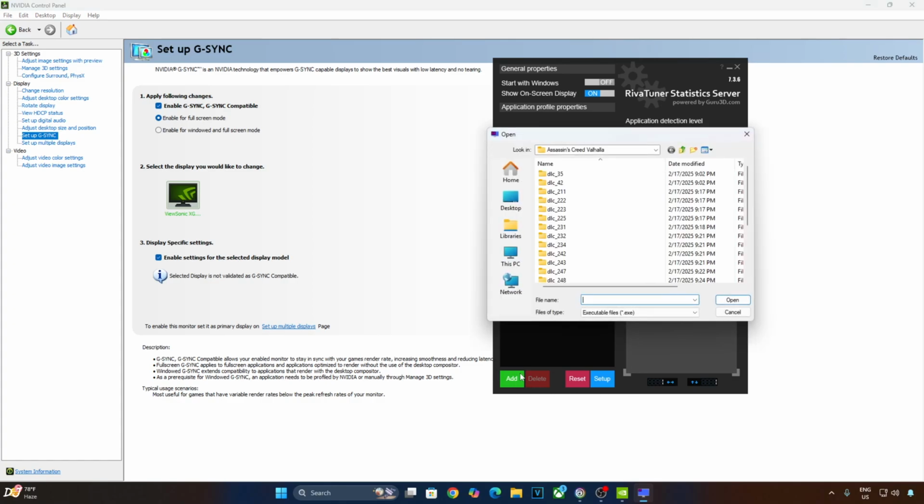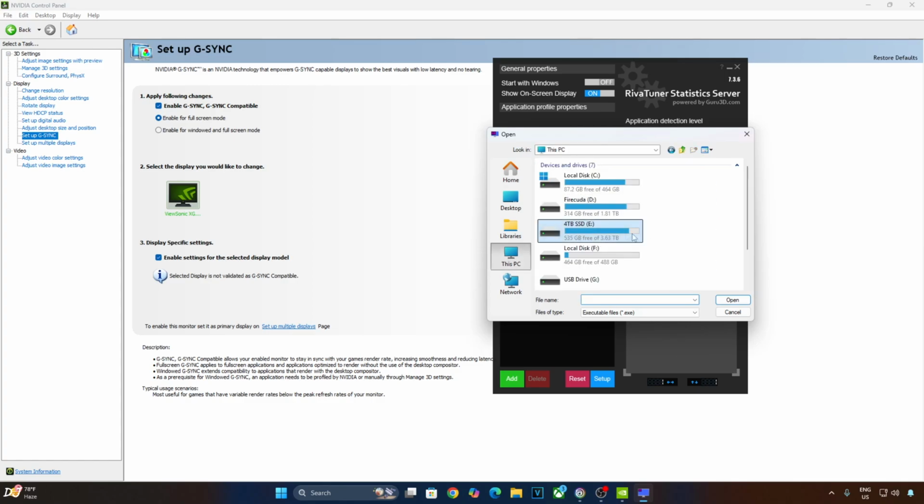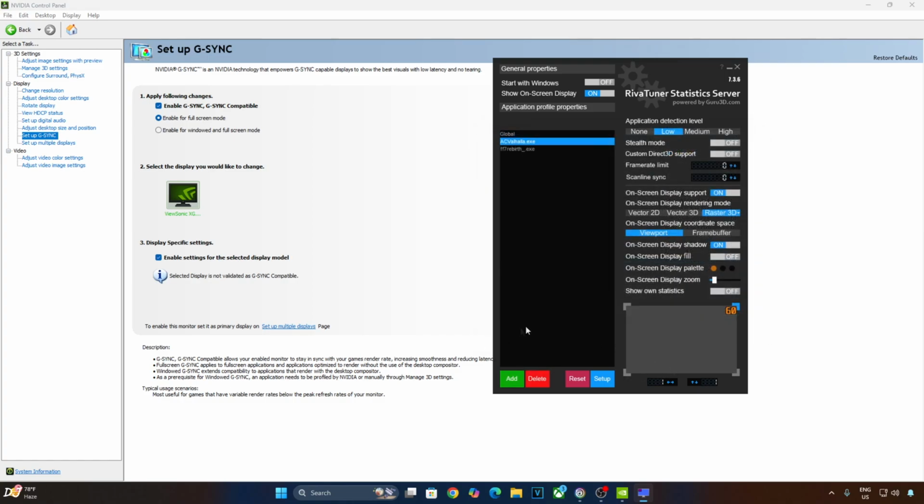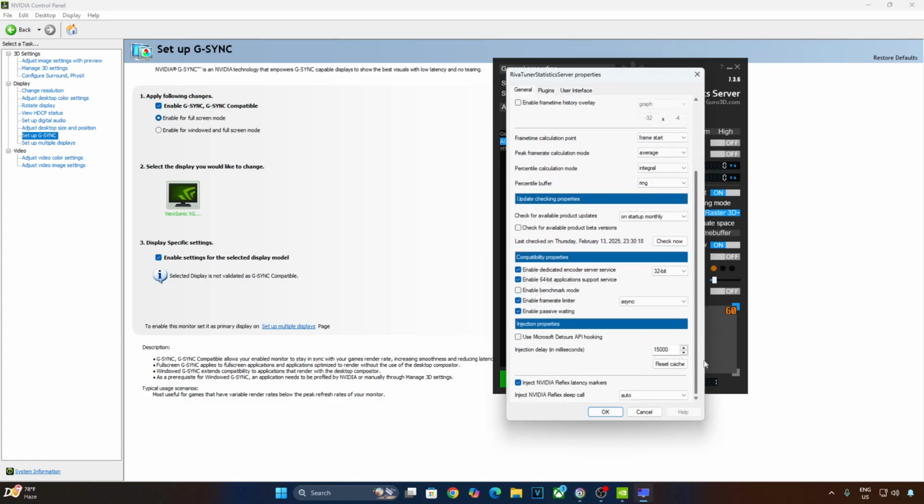Navigate to the directory where the game is installed on your PC. In my case, it's E drive, Ubisoft folder, Assassin's Creed Valhalla folder. Now you need to select this exe file, AC Valhalla, double click. Select it. Now click on setup, scroll down to the end.